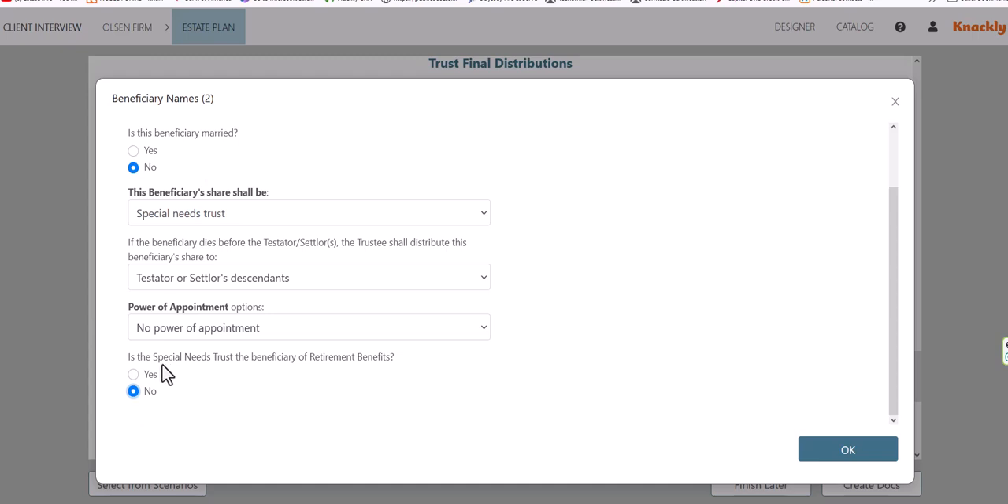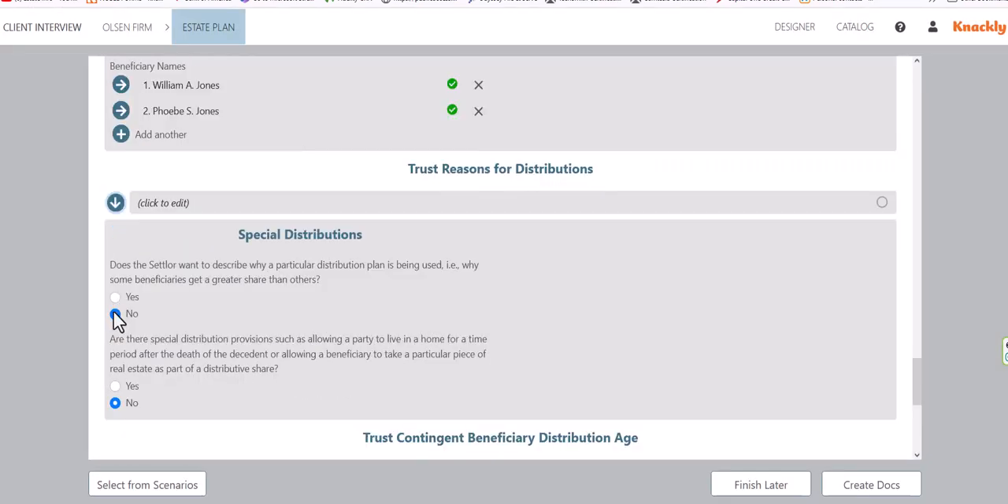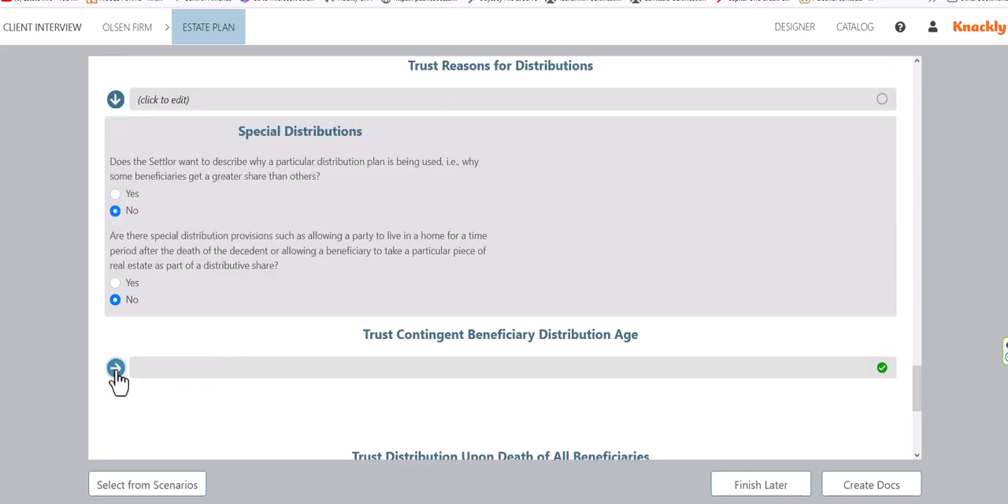If her trust, her special needs trust, is a beneficiary of a retirement account, there are some very specific rules that apply to how that has to be structured. And then, if you want to describe why a particular distribution plan is being used, you can answer it here. You could put in special distribution provisions, such as allowing a party to live in a home for a time. And then there's the contingent beneficiary.